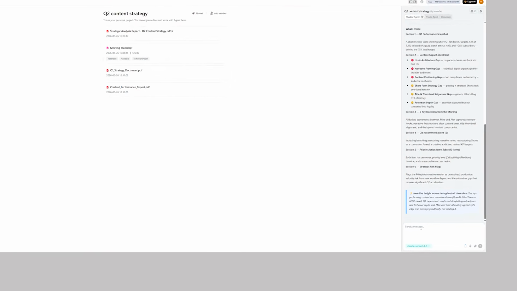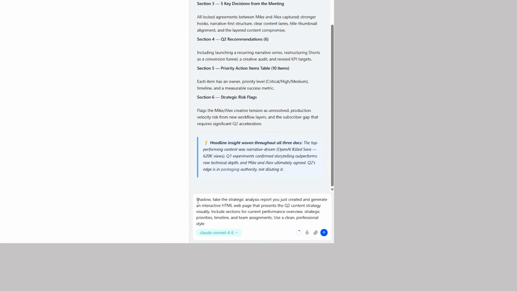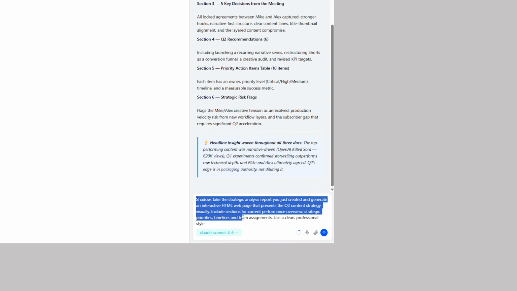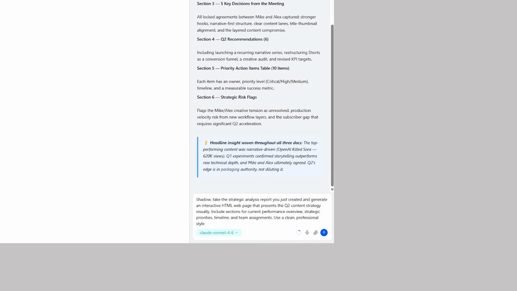Now let me push this further. "Shadow, take the strategic analysis report you just created and generate an interactive HTML web page that presents the Q2 content strategy visually. Include sections for current performance overview, strategic priorities, timeline, and team assignments. Use a clean, professional style."